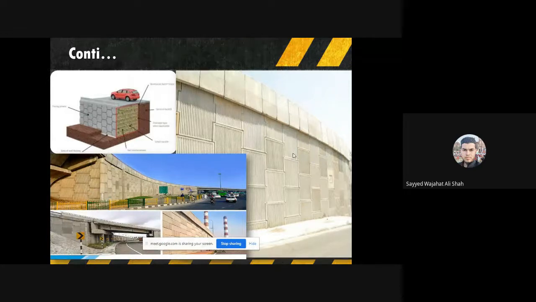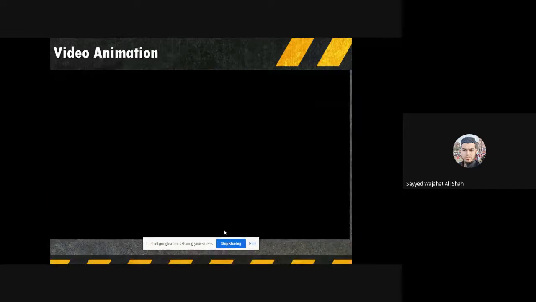As we can see, the abutment walls. So whenever abutment walls are created and the wall is large enough and this is a sloping wall, we use abutment walls, and we densify the soil by these tensile strength increasing geopolymers. Next, we will see some animation.